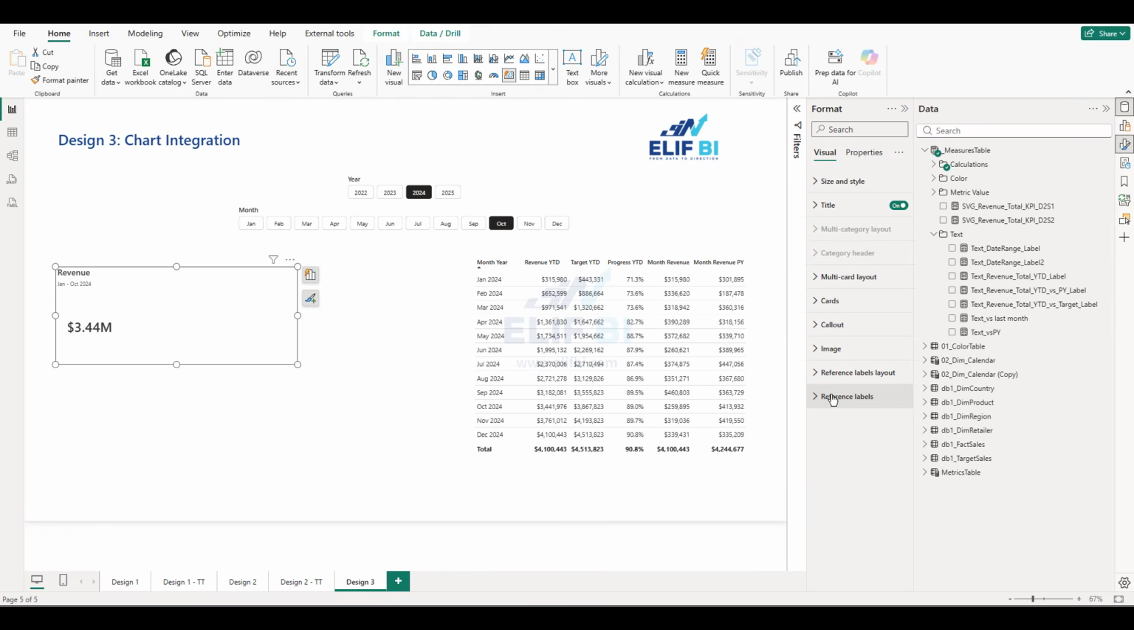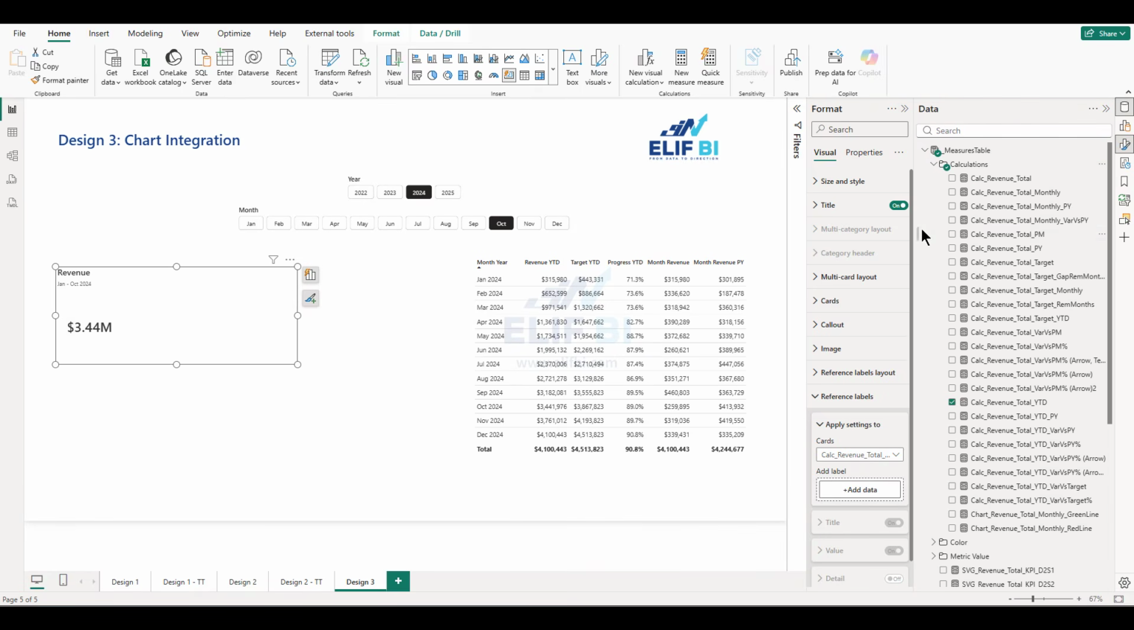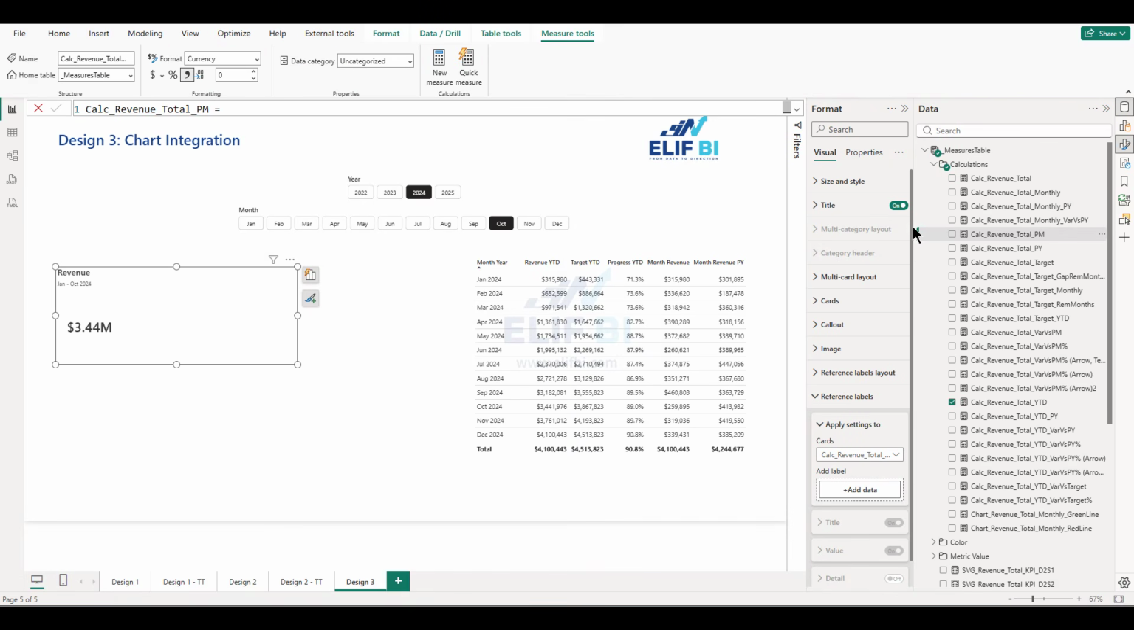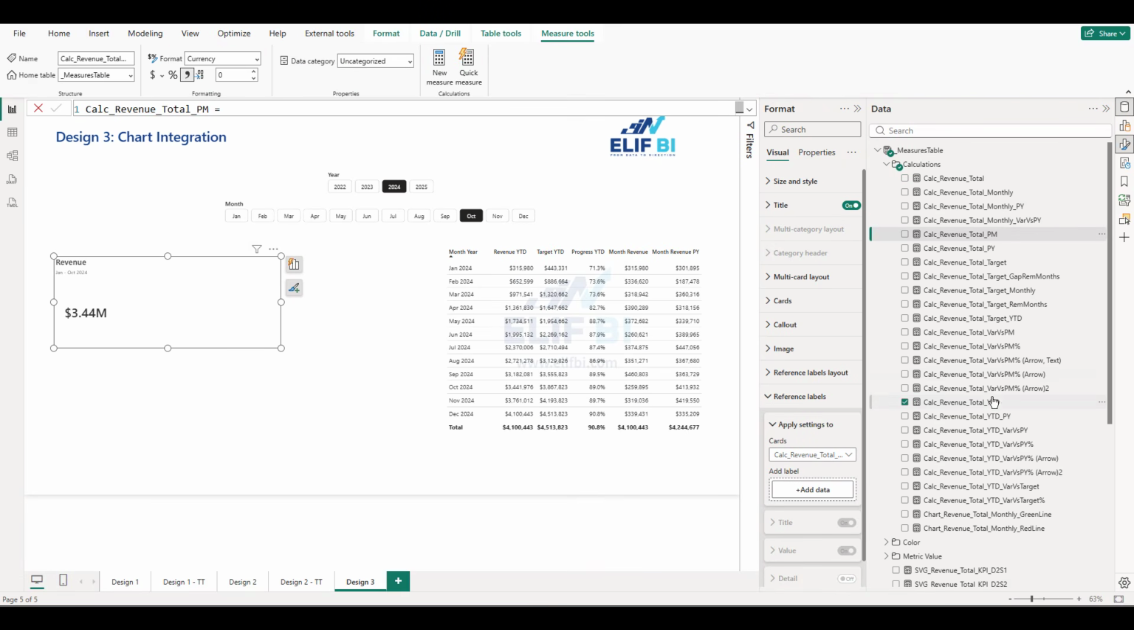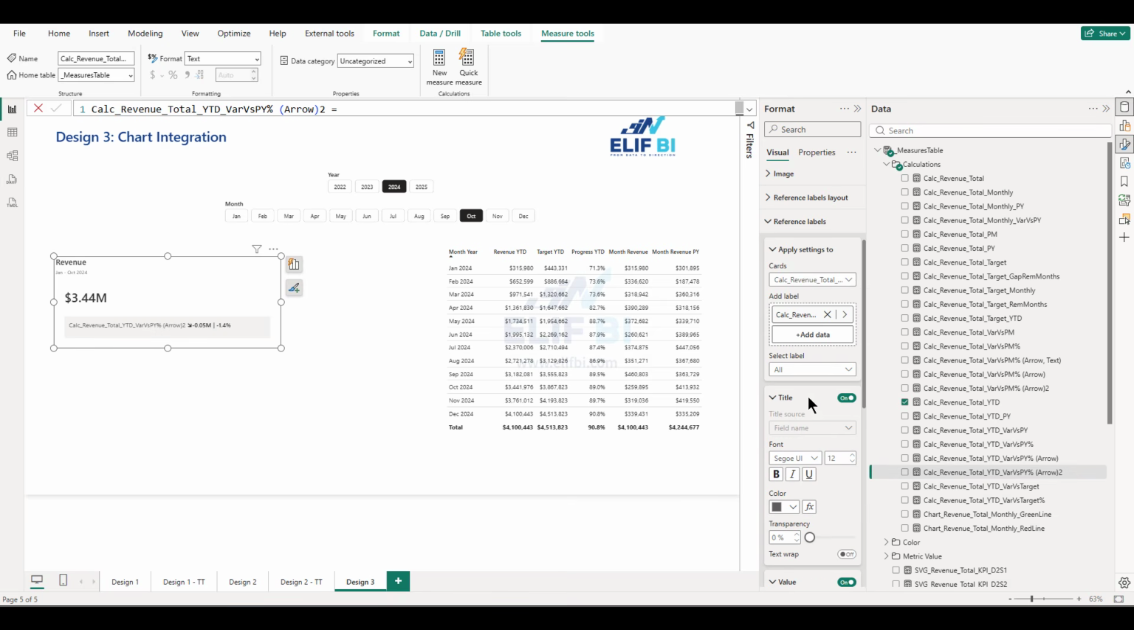Now we have to bring in the reference labels. So we go to reference labels, and we are going to bring in the one with the arrow. I have created a few reference labels here, but I want to show this one, which is like the year to date versus prior year, and it's called arrow 2 in the file. So I'm going to bring it here and just follow along. I'll show how to adjust it. Title, it should be off. Value, it should be 15. And for the detail, we are going to turn it on.